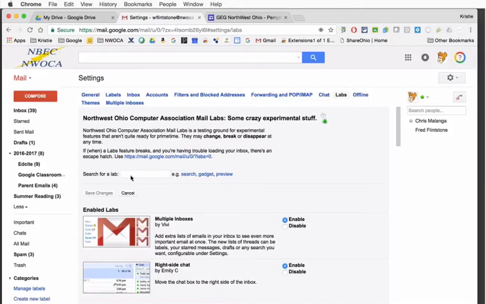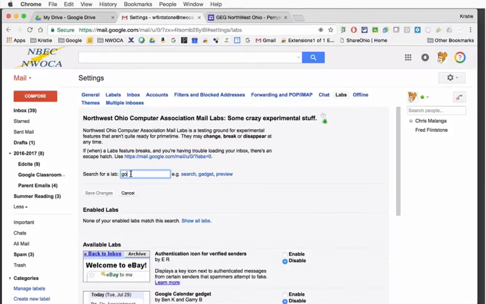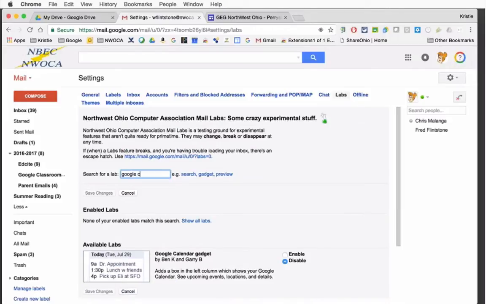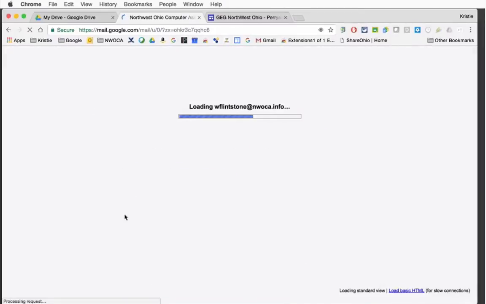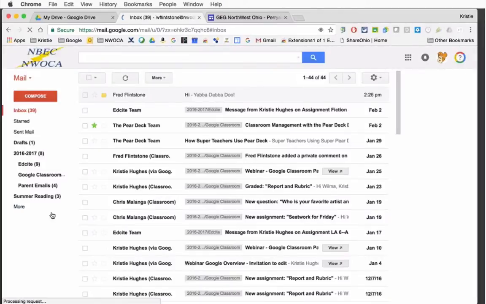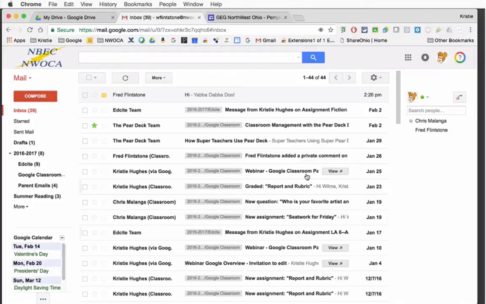The second lab that I'm going to show you is called the Google Calendar one. And so here's the Google Calendar gadget. Once again, this is disabled by default. I'm going to go ahead and click on Enable. Once I do that, I'm going to click on Save Changes again. And then what I'm going to see over on my main screen is over here. Of course, I just moved my chat over to the other side, but now I replaced it with my calendar. And so now my calendar is over here.